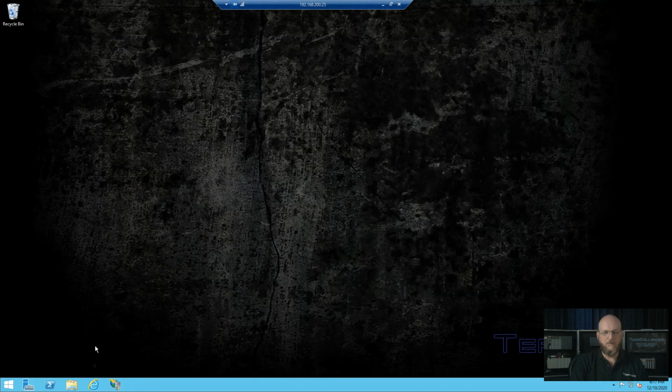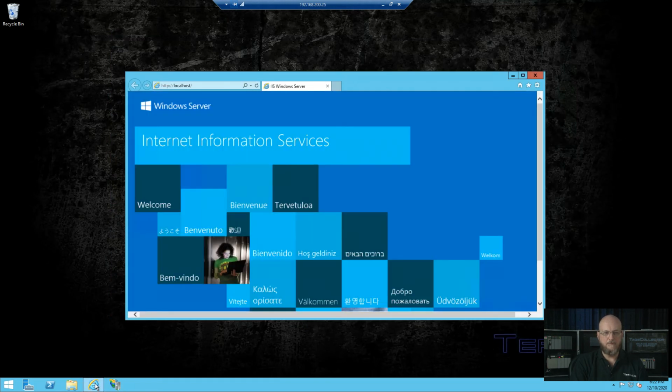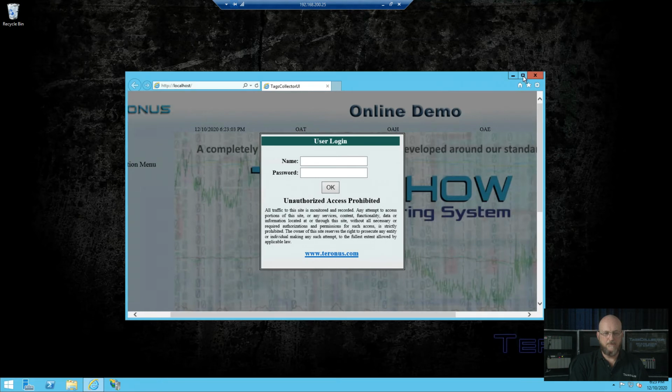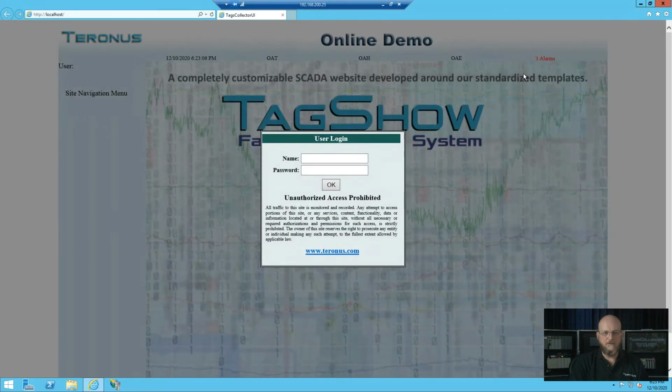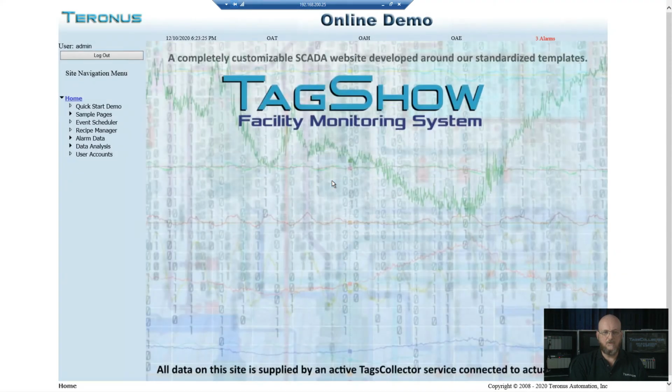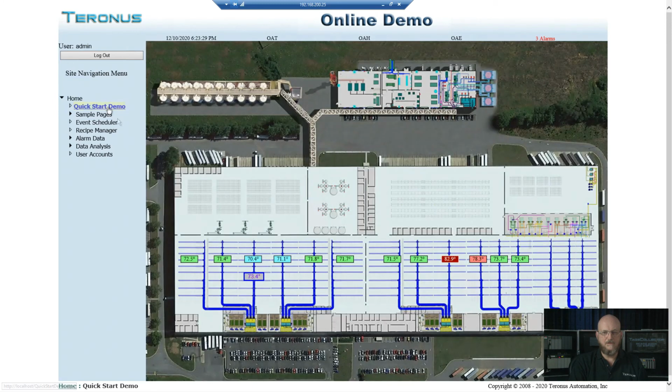Now let's open a web browser and see if it works. I'm betting this is cached, so let's refresh the page, and it works. The last thing to do is to expand the page and log in using the default username and password, admin and Tyronis, all lowercase. Let's select QuickStart Demo from the navigation menu, and here you can see the 12 or 13 tags that we added during the previous video.